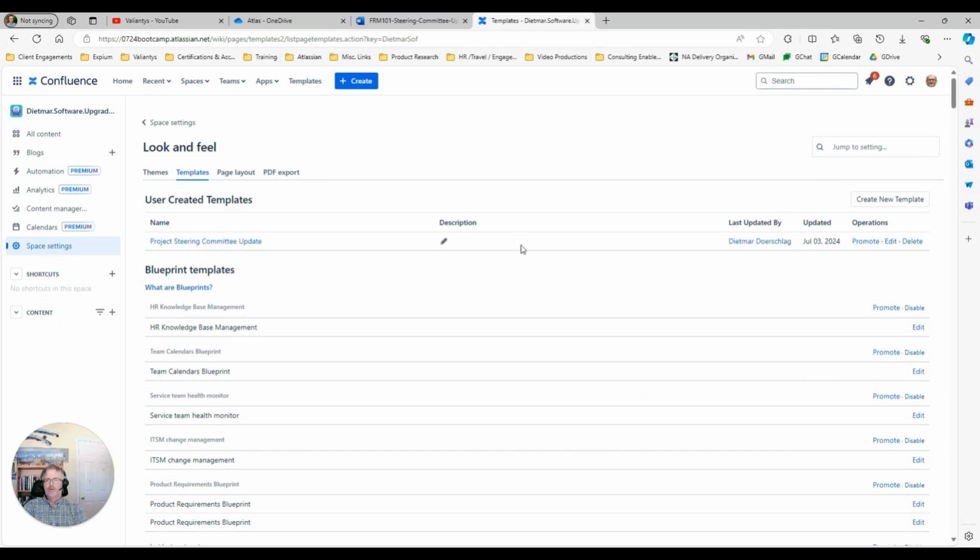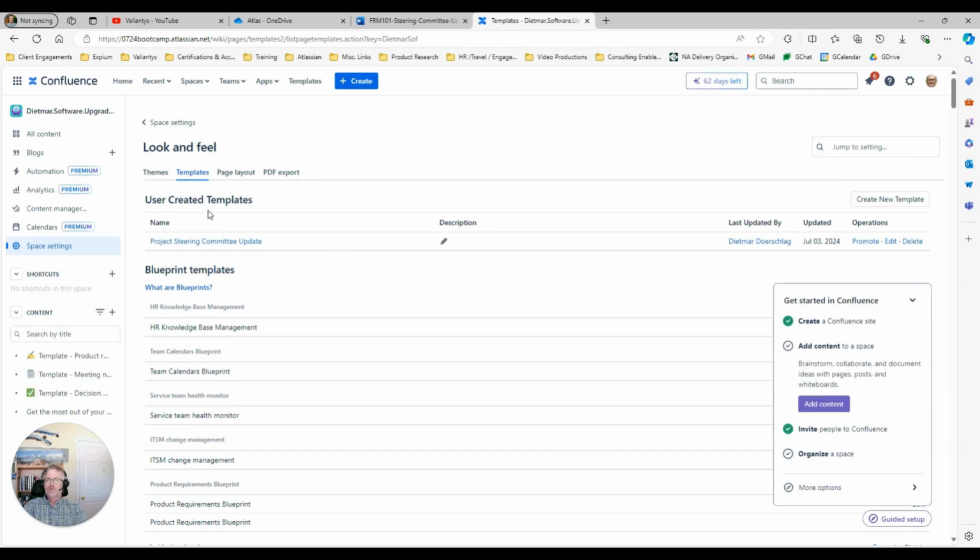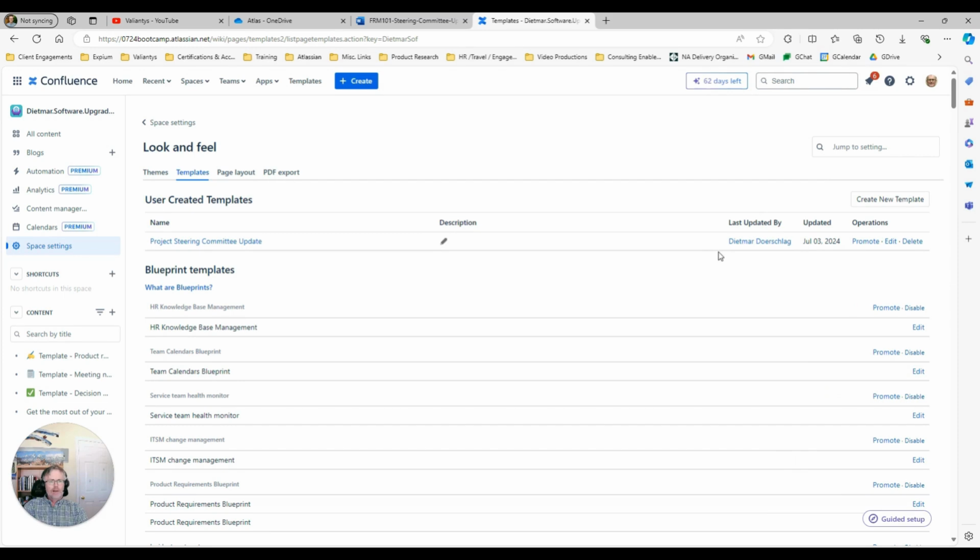Now the template will be created and it's now listed under User Created Templates. Now what I can do with this template is I can promote it. I can of course always edit it, and this is limited to the space administrator or anyone else that has been given the ability to edit user created templates, or I can of course delete the template. So when I'm promoting a template, templates you promote will appear in the featured and promoted category in the templates browser. So let's do that.